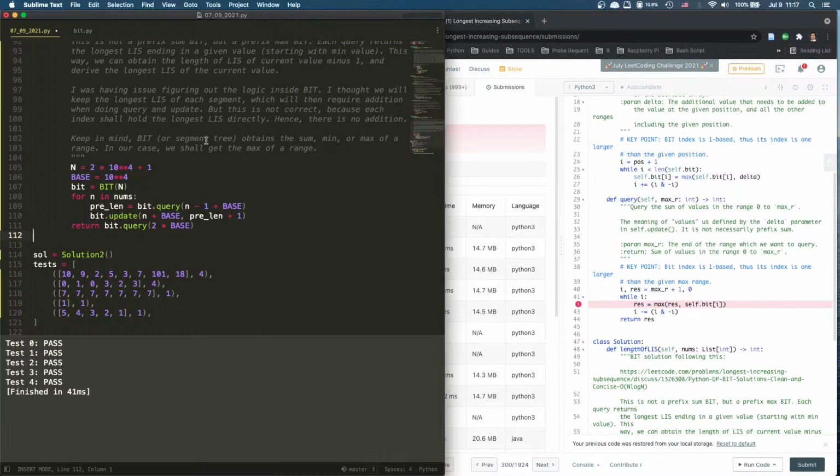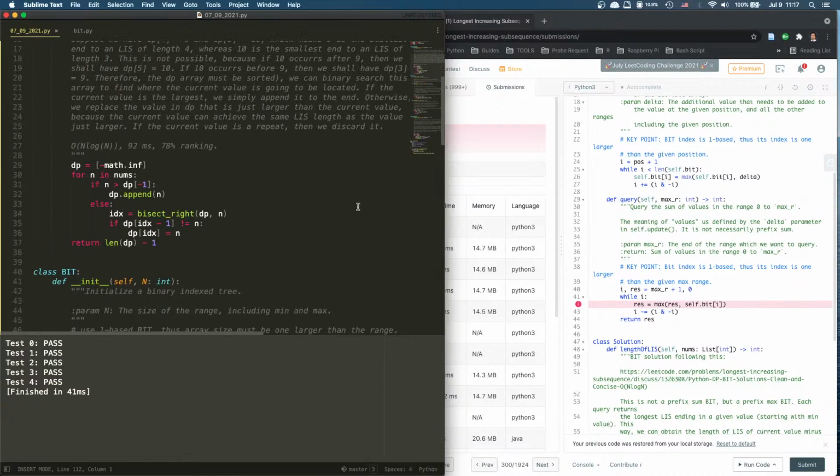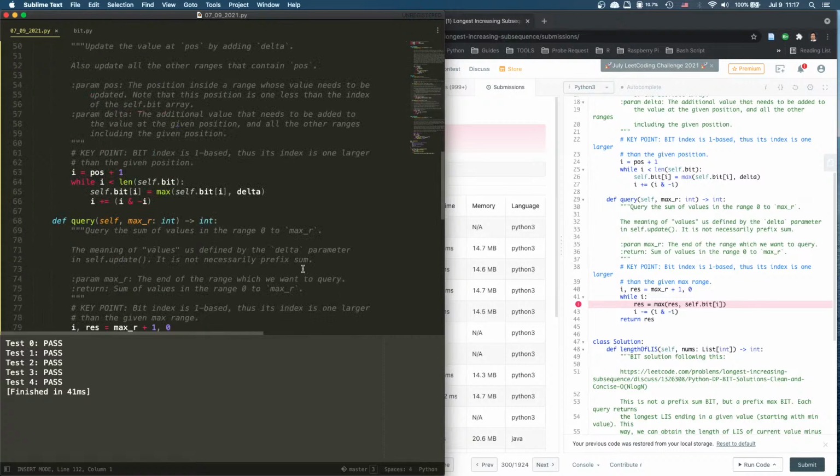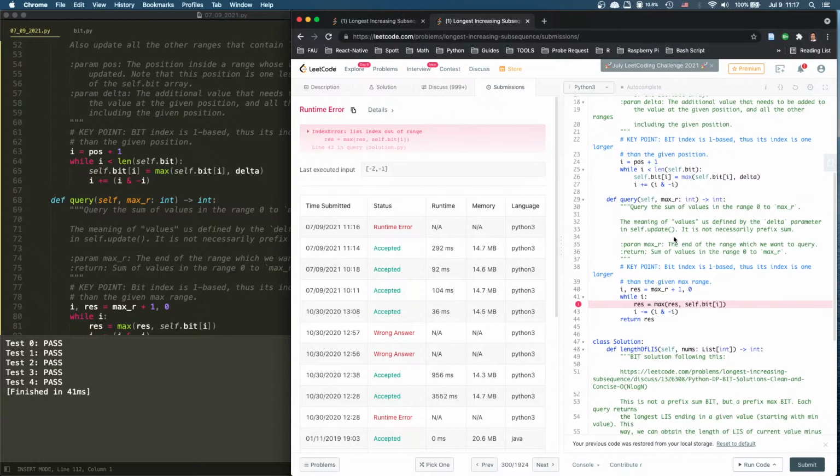All right, that's it. Two solutions. One is dynamic programming with binary search, and the other is segment tree. I mean, it's always good to try segment tree. It helps you understand. But I think it still takes some time. It takes a few more practices on segment tree for me to understand how to use it efficiently.